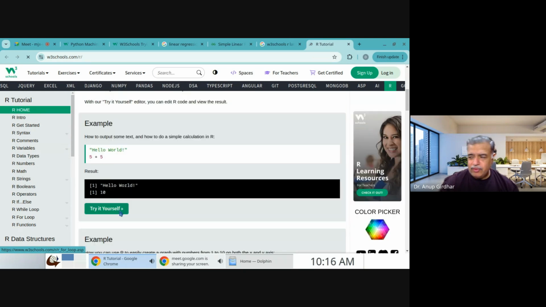So even if you are working on mobile and you are on roaming or in office or anywhere, without installation on your laptop, you can simply write the code, try it yourself, click on the button called Try it Yourself, and you will get the output. Is that clear?